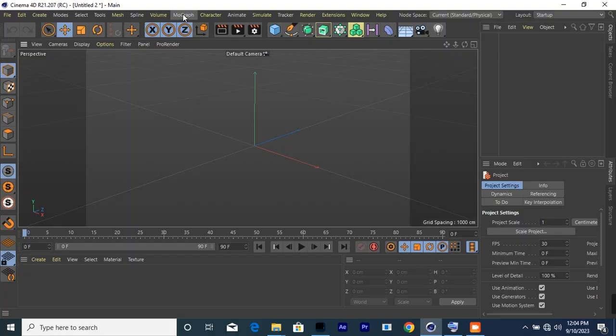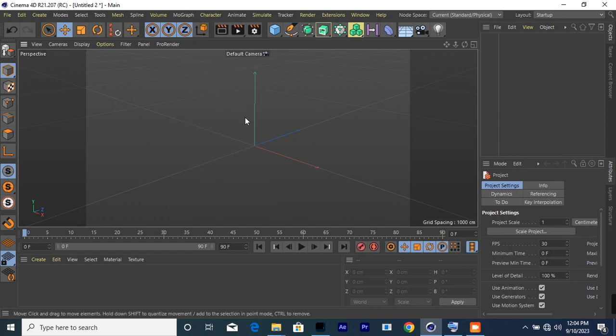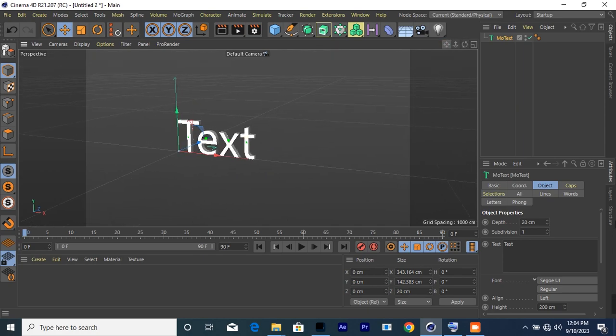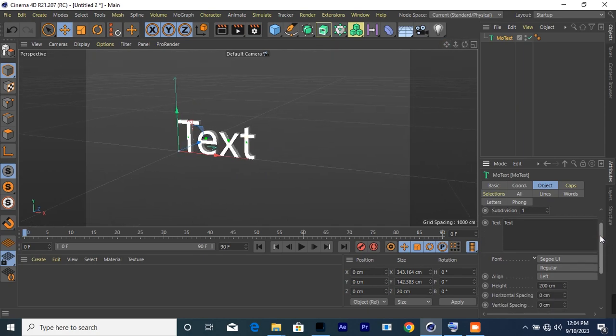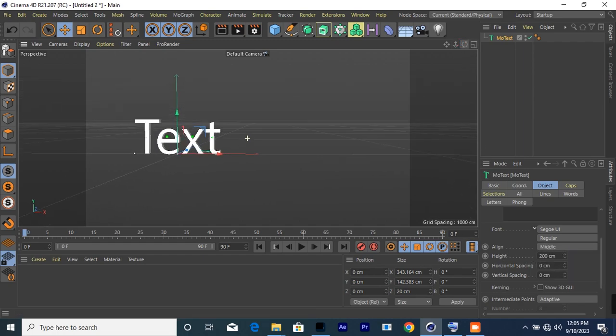So guys, we are here in Cinema 4D and this is the interface. I'm using Cinema 4D R21. This will work in any other Cinema 4D version. So guys, I'll come to MoGraph. Then I'll come to MoText. As you select and click on the MoText, you get these properties over there. Under the object, I'll come here and I'll come to middle. So meaning your text is going to be centered on the middle part of the scene.